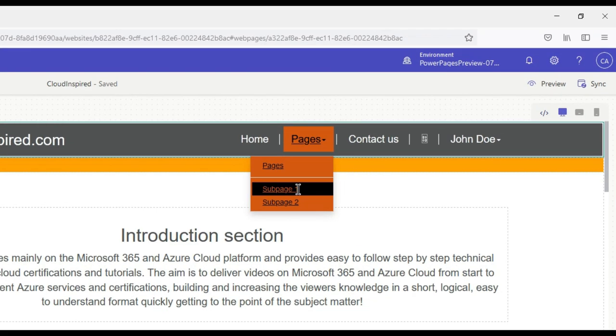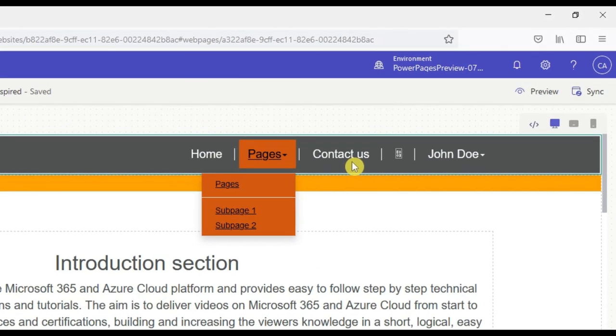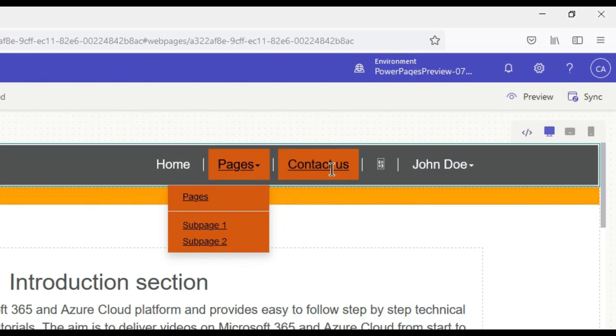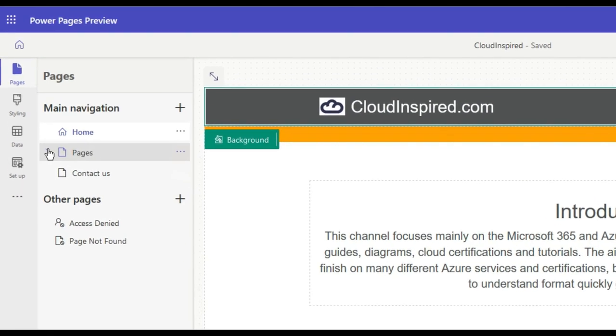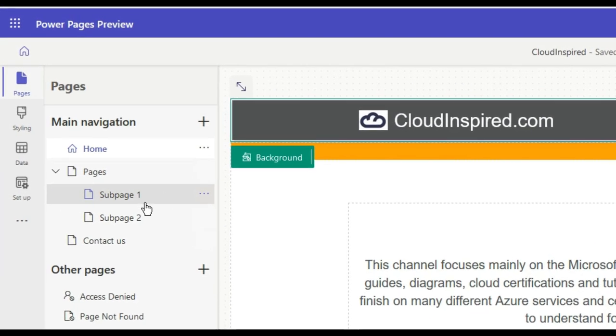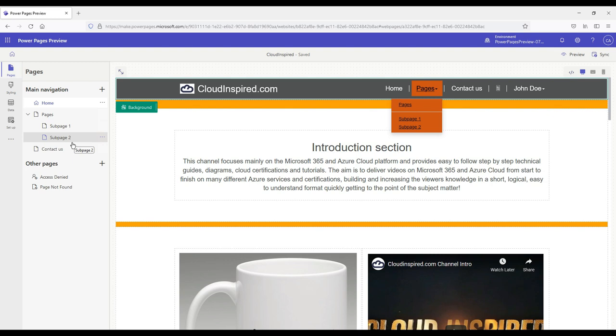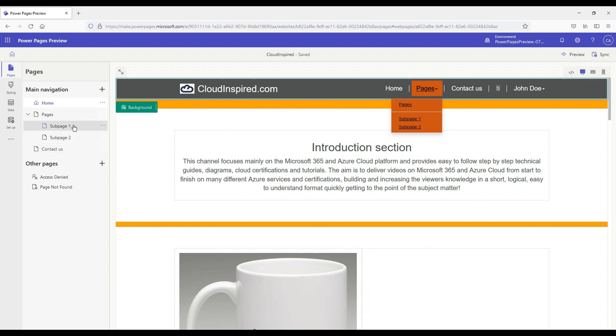So at the top of the template, we have home pages. With subpages, we have the contact us page. So to change and edit these pages, we can select or add them to the left. In this case, we selected subpage one on the right, and this has opened the page ready for editing.